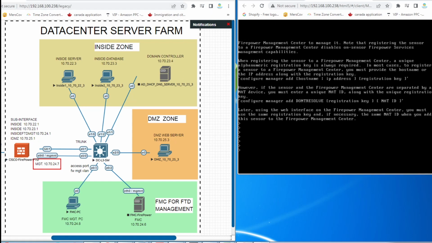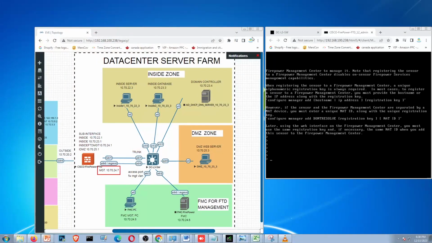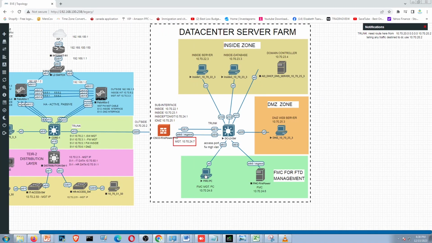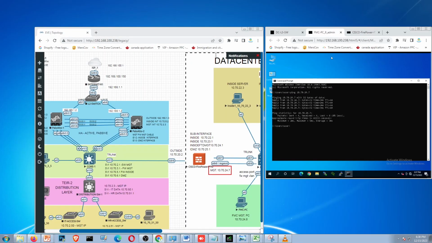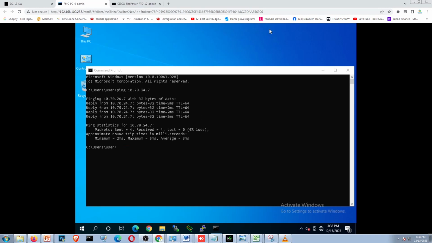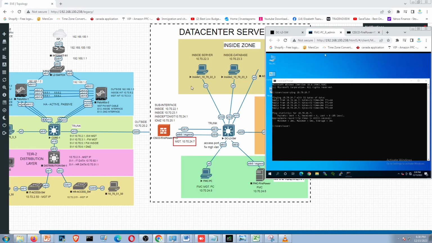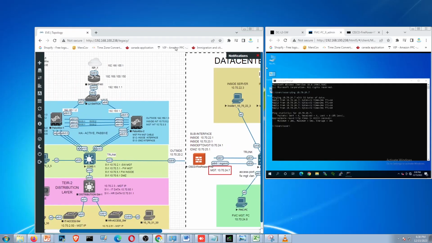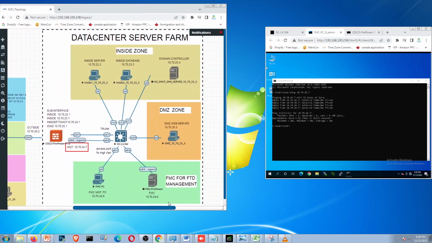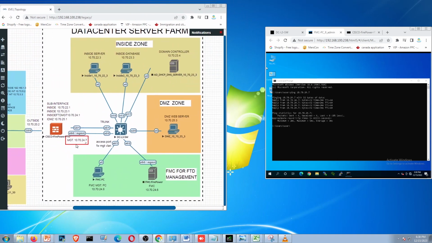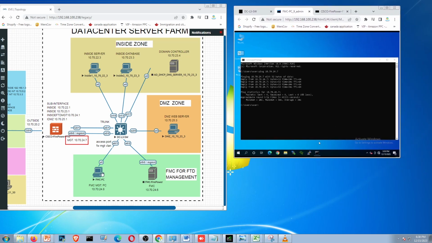So we'll test now. Okay, so here we have the PC. Double click this one. As you can see, I'll put the PC here. So let's try to ping the firewall. We'll just put it like this so that we can see. Okay, here we'll ping 10.70.24.7 from the PC, which is this PC.